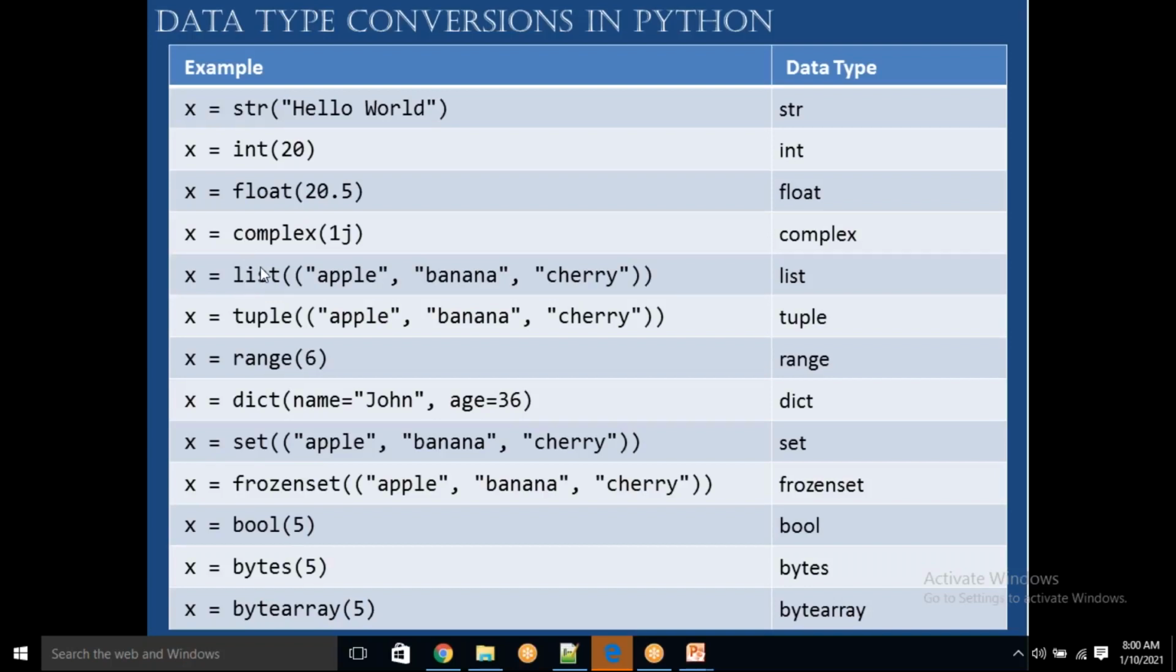Now people may ask different questions. What is the difference between list and tuple? What is the difference between list and set? What is the difference between list and dictionary? Now let's talk about dictionary. What is the difference between list and dictionary? List is just values, but dictionary is a key and value pair. Key and value pair. Okay.